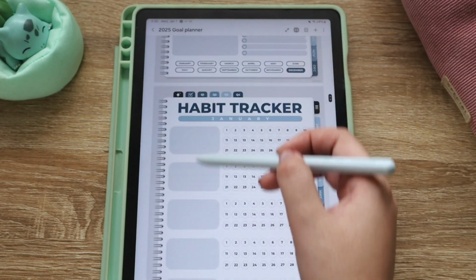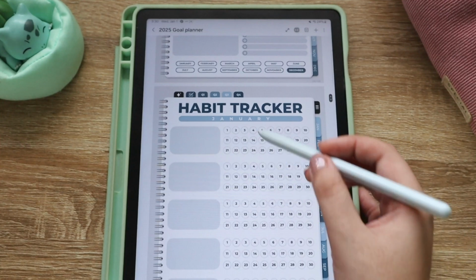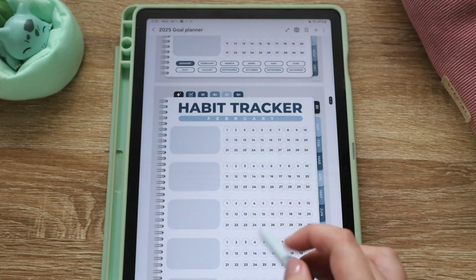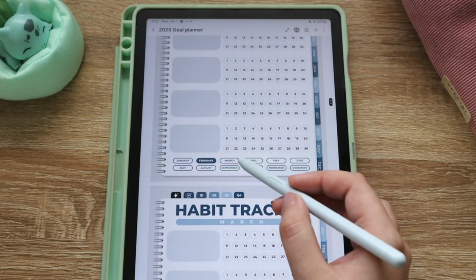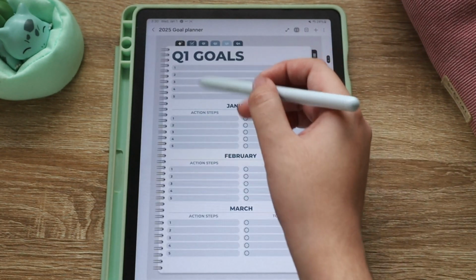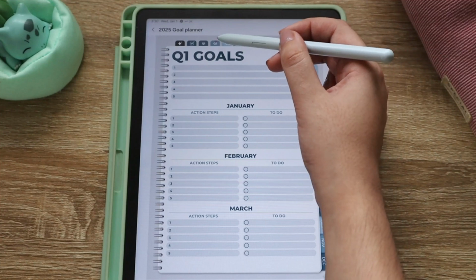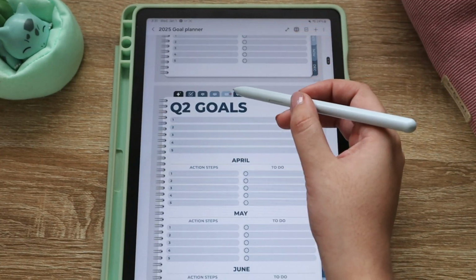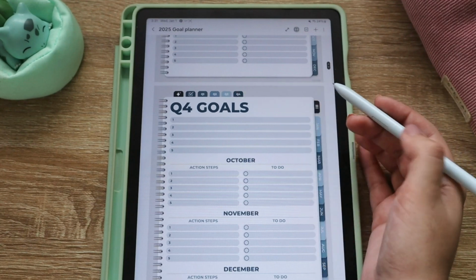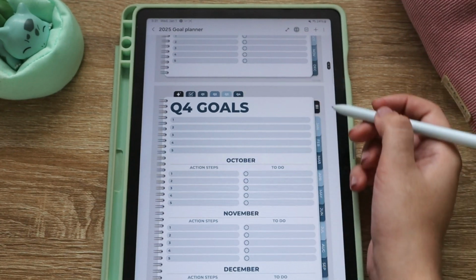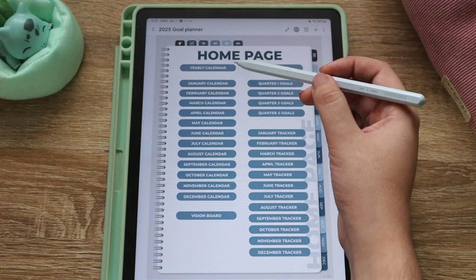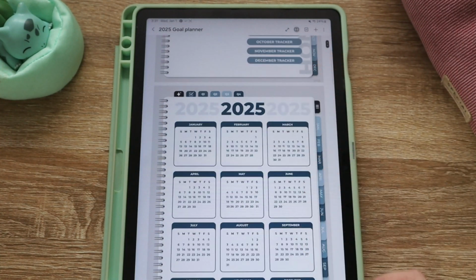Then you have your habit tracker, and down here you have all the links so you can access all the habit trackers through the year. Then we have the quarterly goals that we're going to plan each quarter, and it's here: quarter 3 and quarter 4. Over here on the right we have the homepage, where you can access the yearly calendar.